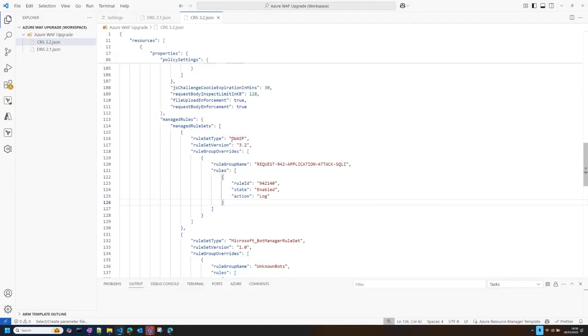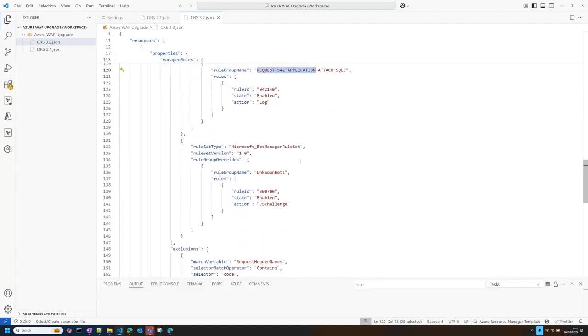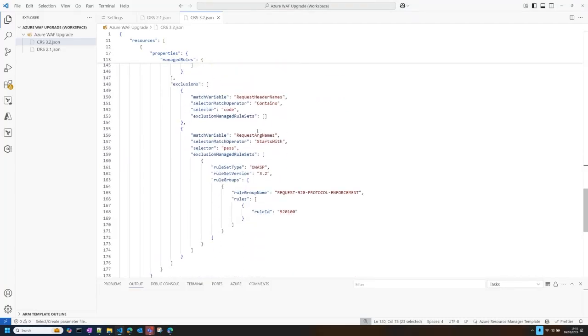For rule set type, we have OWASP version 3.2, and then for the rule group name, we have this particular one, if I'm to use this example. This is extremely important to take note of, and this information is available in our official documentation. So if you're moving from a particular rule set version to another, it's always extremely important to make sure that you have the new rule group name that you're going to use for the new rule set you want to go into. The same also applies for exclusions.